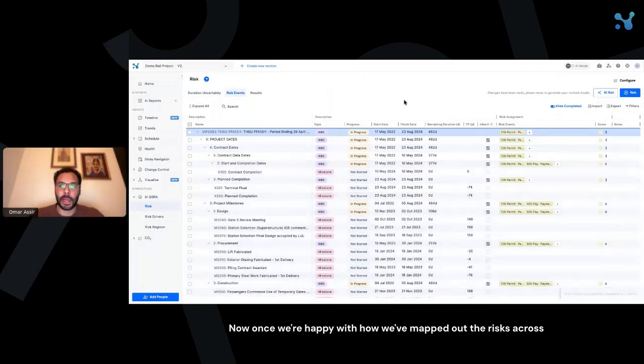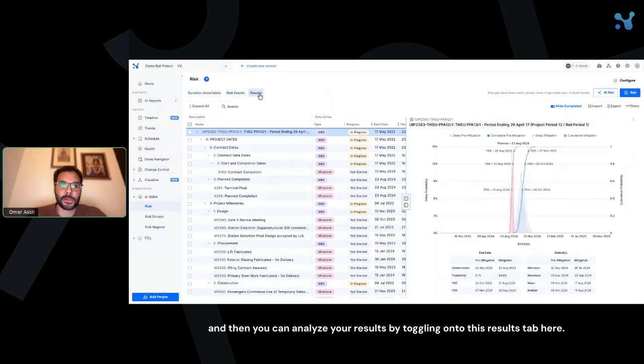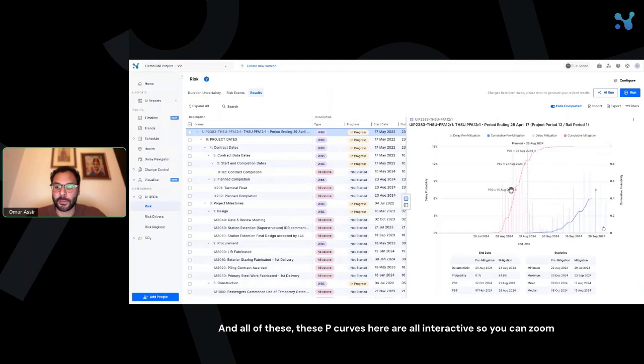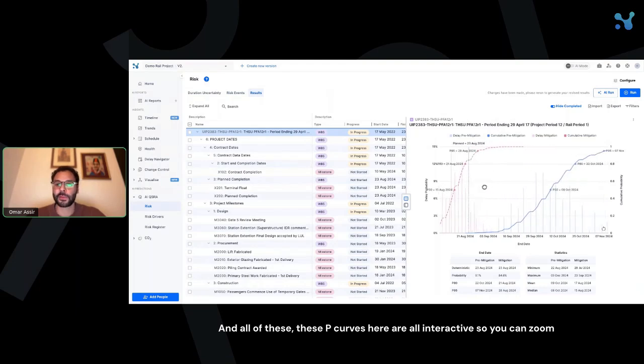Now, once we're happy with how we've mapped out the risks across the program, we can actually begin to analyze our results. You can either choose to run your results here by hitting Run New QSRA, and then you can analyze your results by toggling onto this Results tab here. And all of these P curves here are all interactive, so you can zoom in and out and analyze both your pre and post mitigation scenarios.